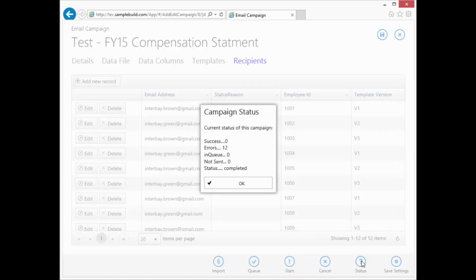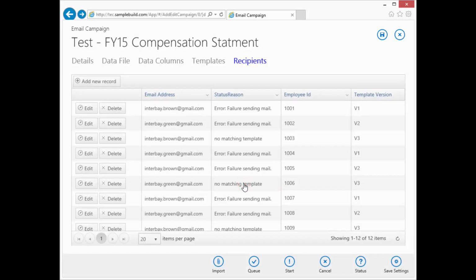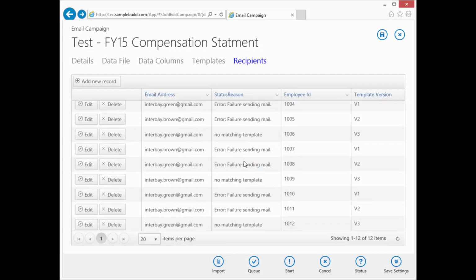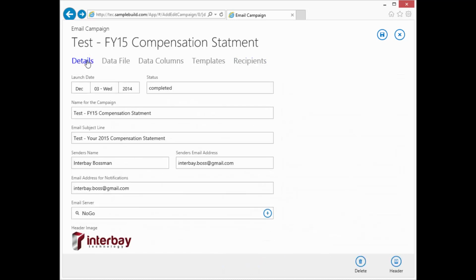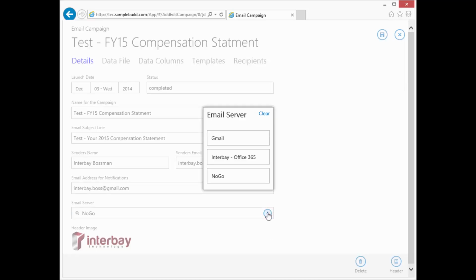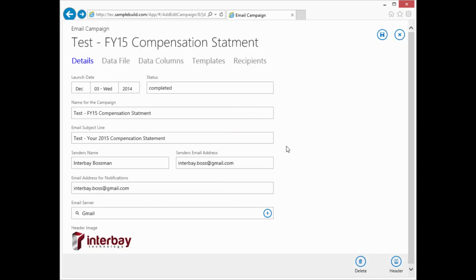So let's check the status. We see it's completed, but we see 12 errors. Oops. So press OK, and there we go. If you notice, a bunch of errors. So let's go back to details. Aha. Say, I had set my email server to no-go. So let's go ahead and change that to Gmail.